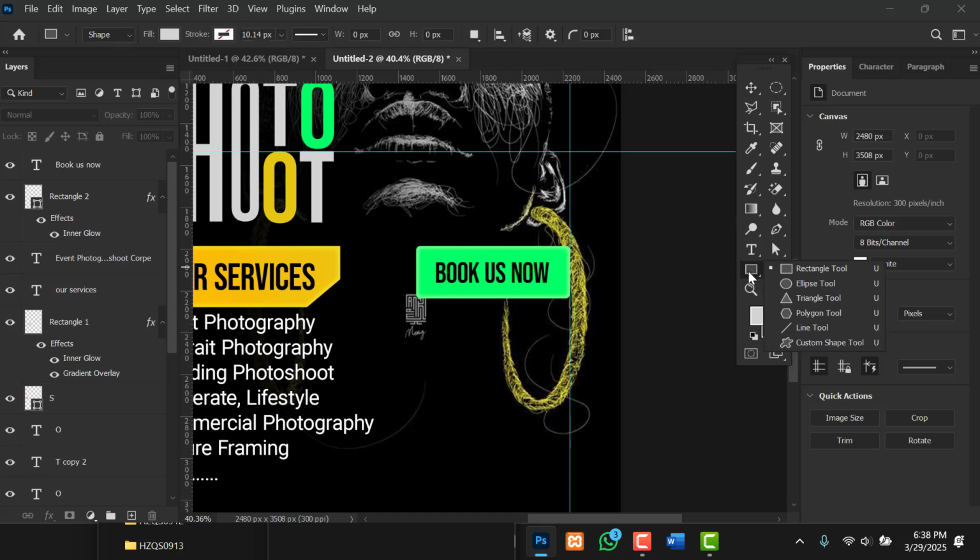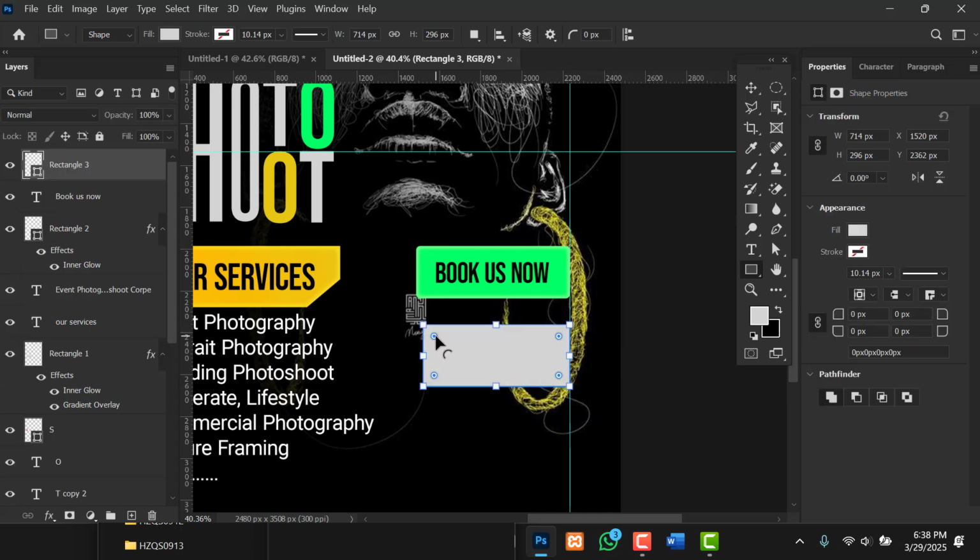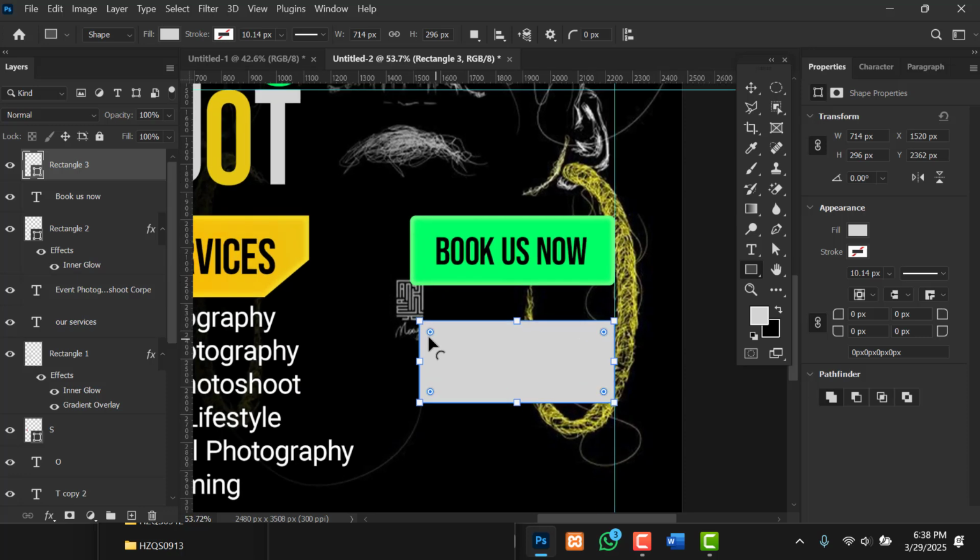So let's take our shape 2 or rectangle 2. I will draw a rectangle like this. After drawing the rectangle, you see we have some small dots or small circles inside the rectangle. When you put your cursor on it, the cursor changes to an arc. So you click and hold, then you drag it inward. You drag it inward, then you are going to get that rounded, curved corner.